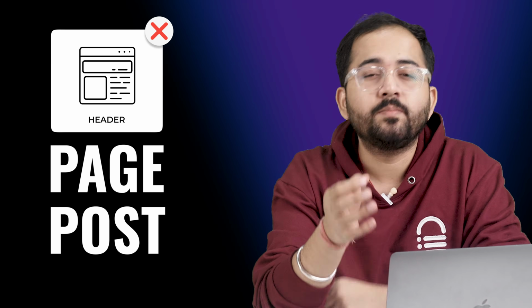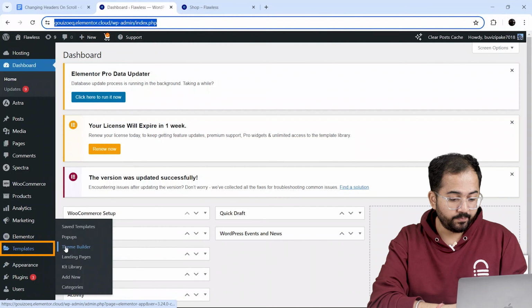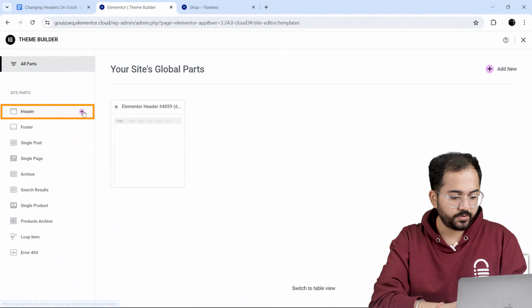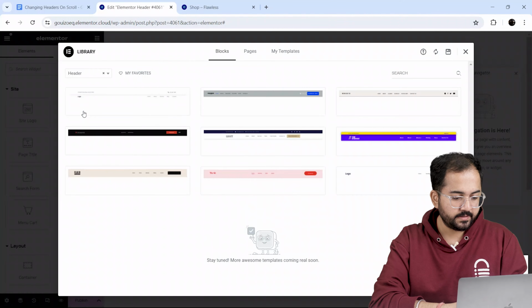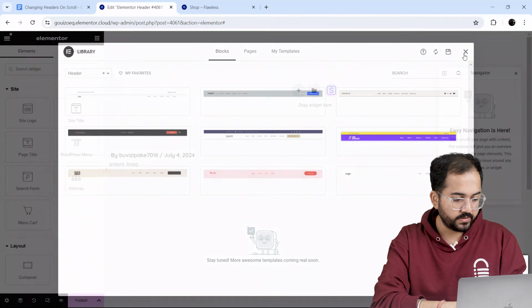Okay, you can't create a header on a page or post because it will not show up on your entire site. So to make it visible everywhere, we need to first create a template. To do that, go to Templates and click on Theme Builder. Now click on Header option and you'll see pre-made templates that you can use. As I want to create a header from scratch, I'll close this window.